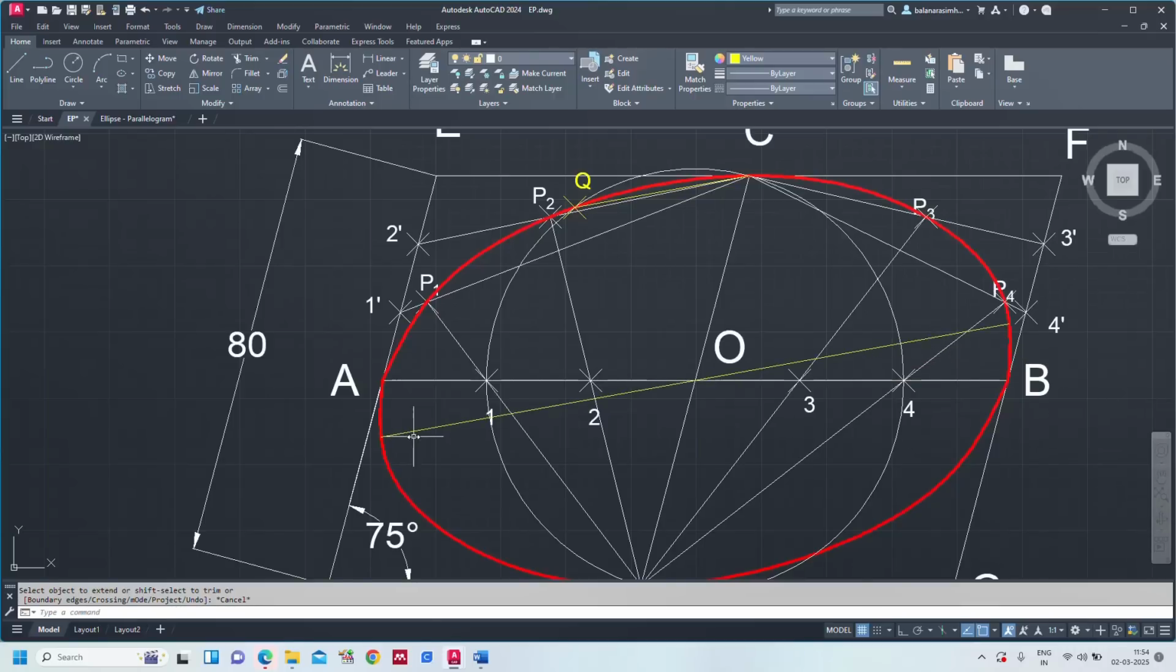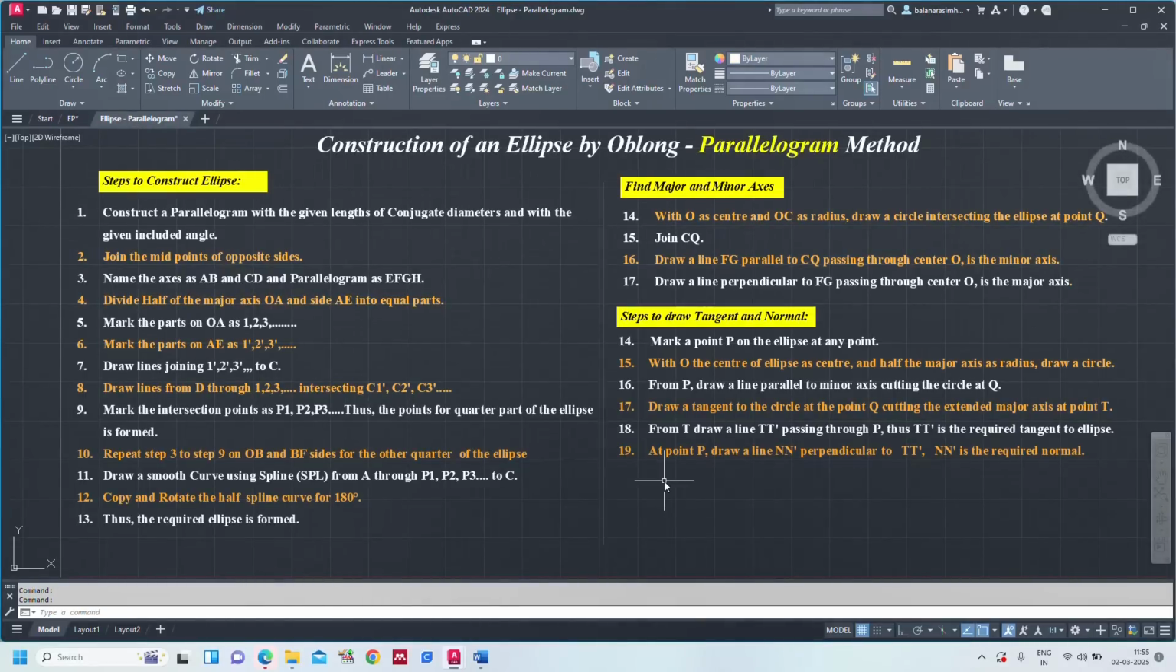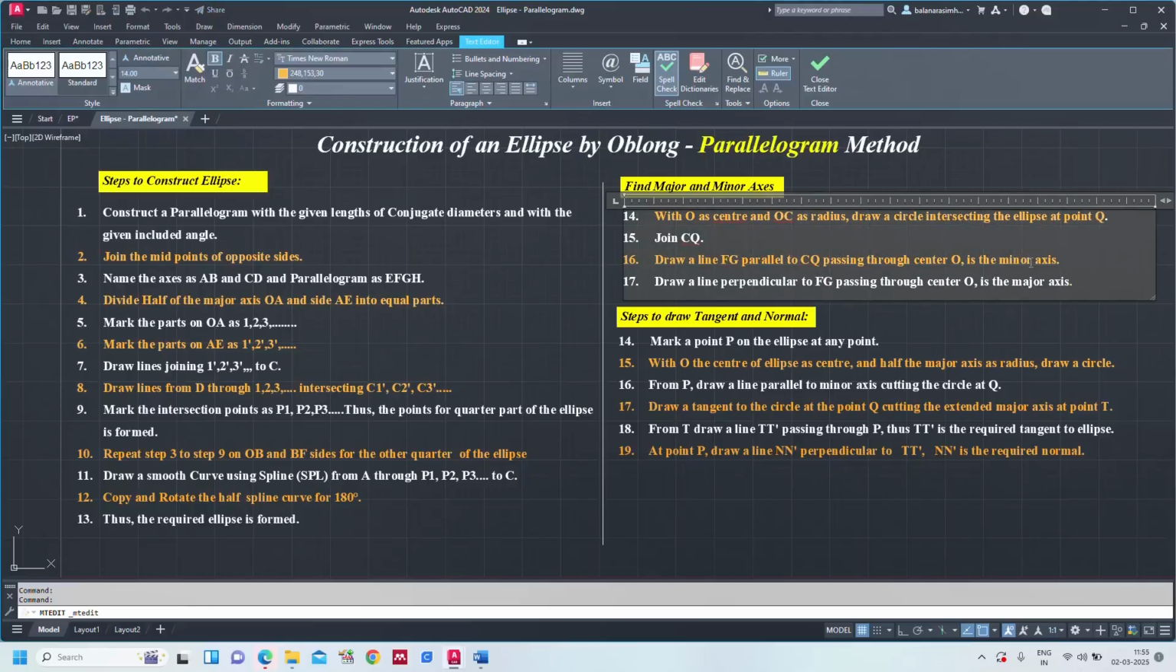Perfect. Now see, this is the major axis of the ellipse. Now what they are saying, draw a line perpendicular to FG passing through center O is the... actually draw a line FG parallel to CQ through center O. This is the major axis and this is the minor axis.